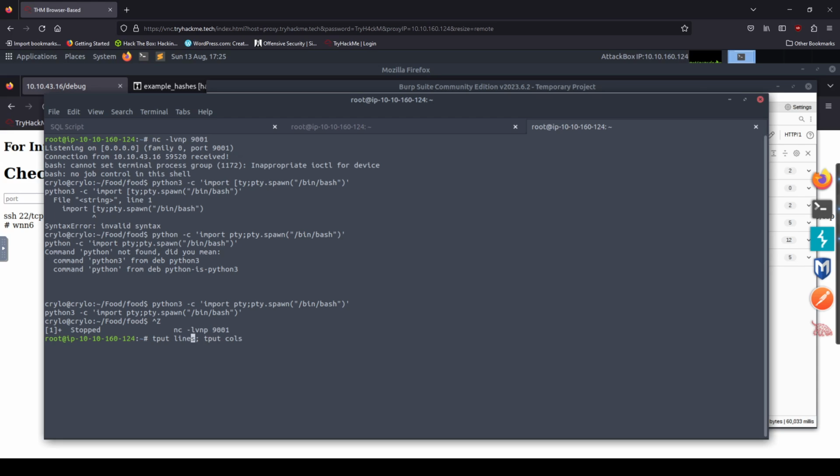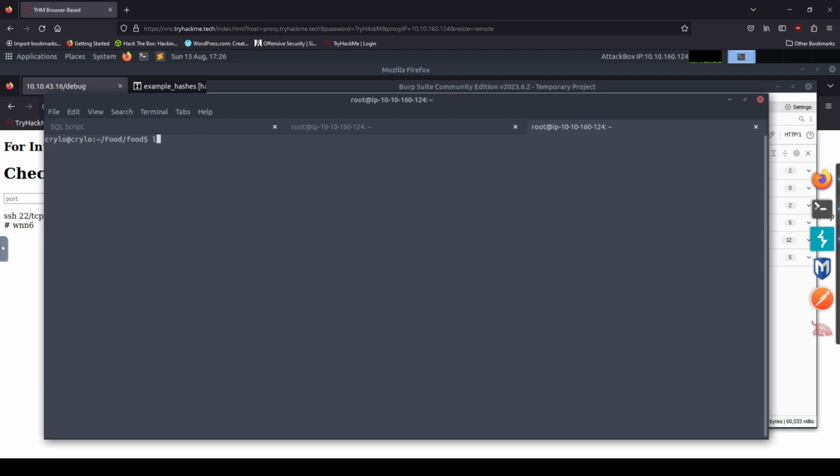I need, and this is so that I can have a more stable shell: stty raw -echo; fg, bring that process forward, press enter twice, and now I need to match my rows and columns to my actual terminal so that it wraps around nicely. I want to export TERM so I can clear my screen, and there we go.